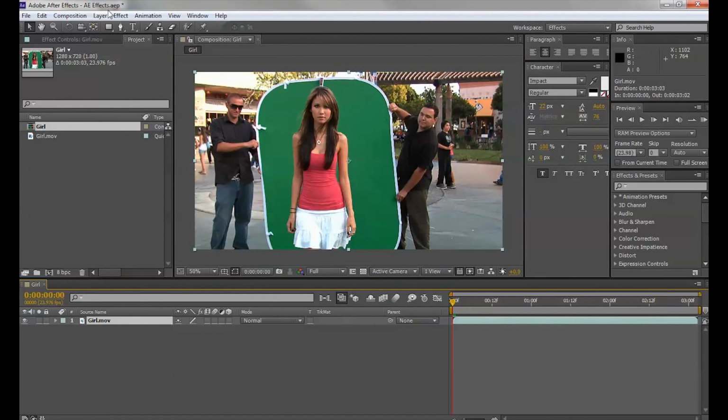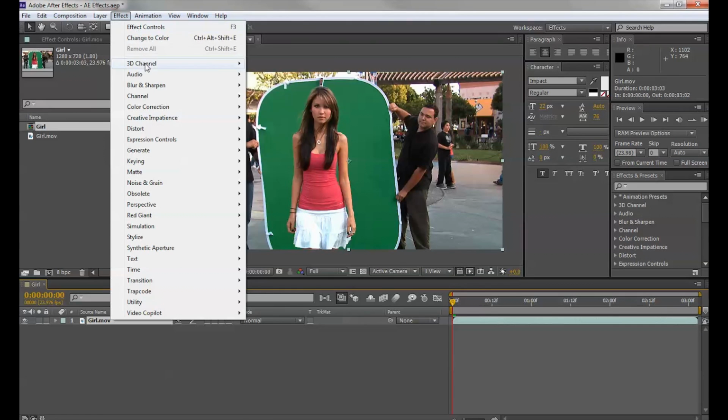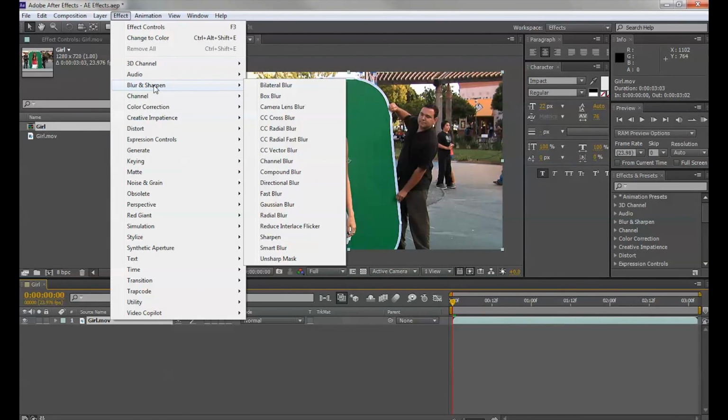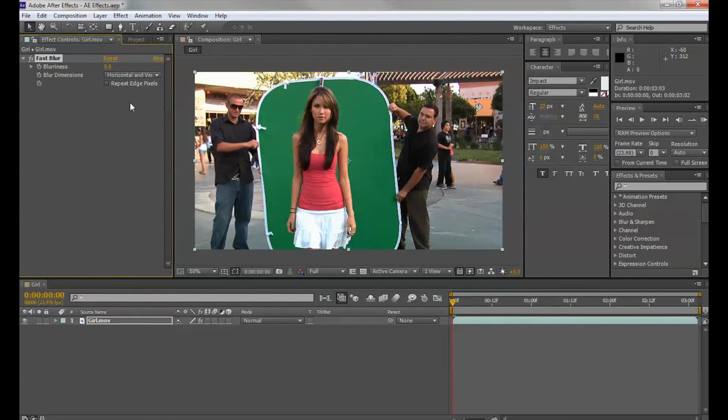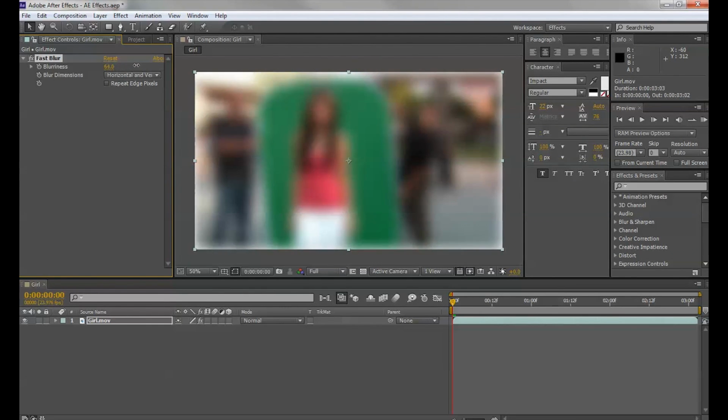And we're going to go up to Effects. As you can see, there are quite a few categories of different types of effects with a lot of different options. We're going to start out with Blur and Sharpen. I'll have you click on Fast Blur. Now when I do that, nothing happens initially, but my Effects Controls panel now pops up, which is next to the project panel here, and I can adjust the blurriness to make it more blurry.